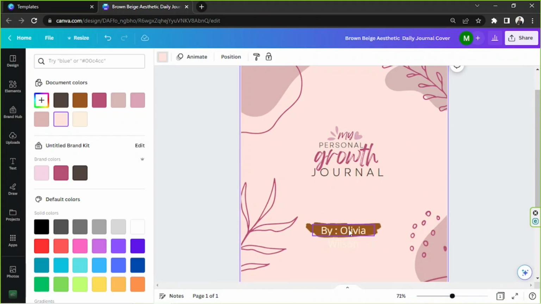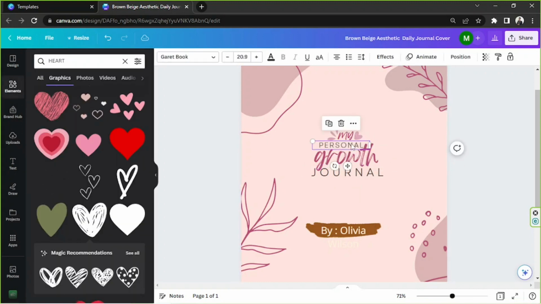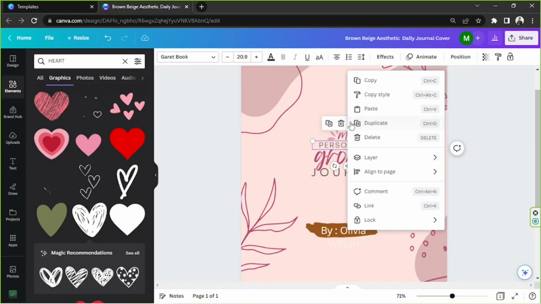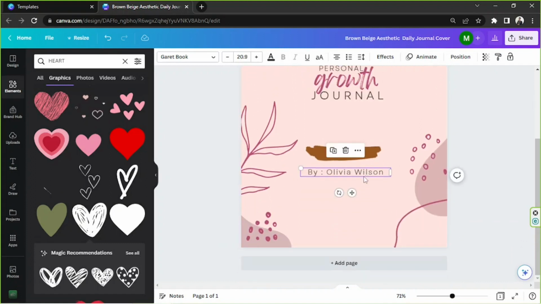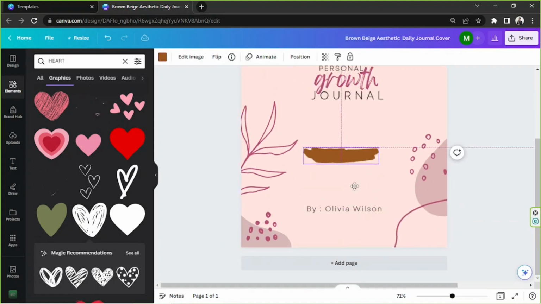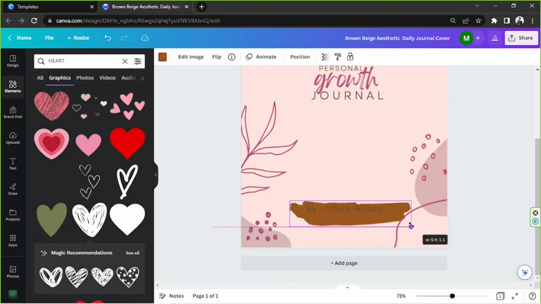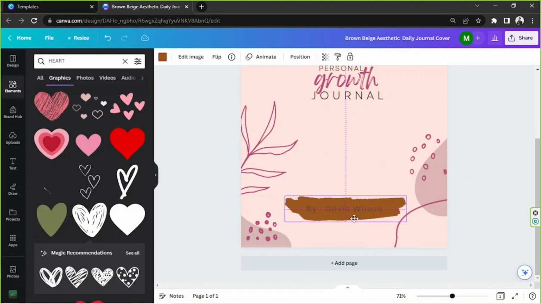Okay, I think that's it. That's great. I'd like to copy this text style, this one. So I'm going to click on this icon, copy style, and paste it here. So this is where you're going to be putting your name. Put that at the bottom and change the color of this element.